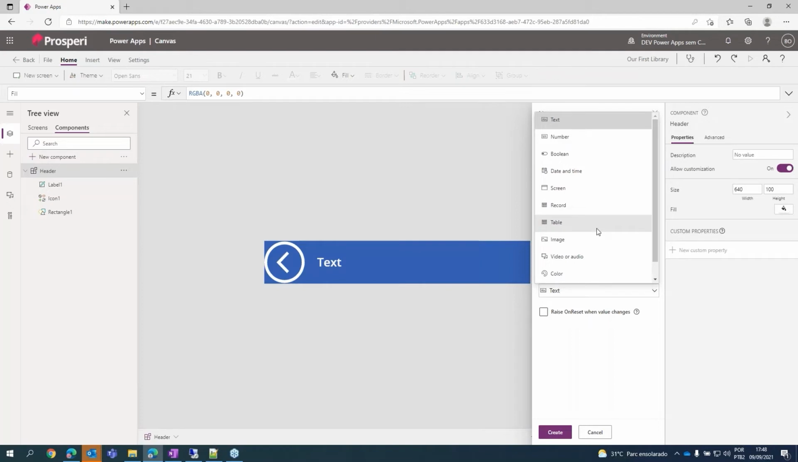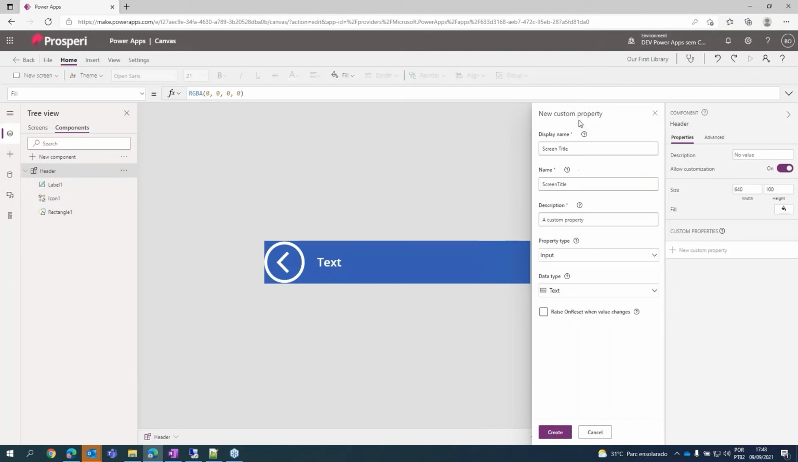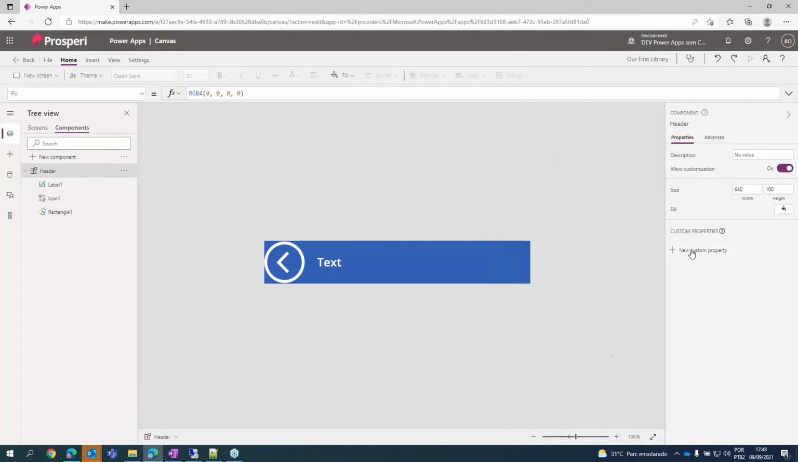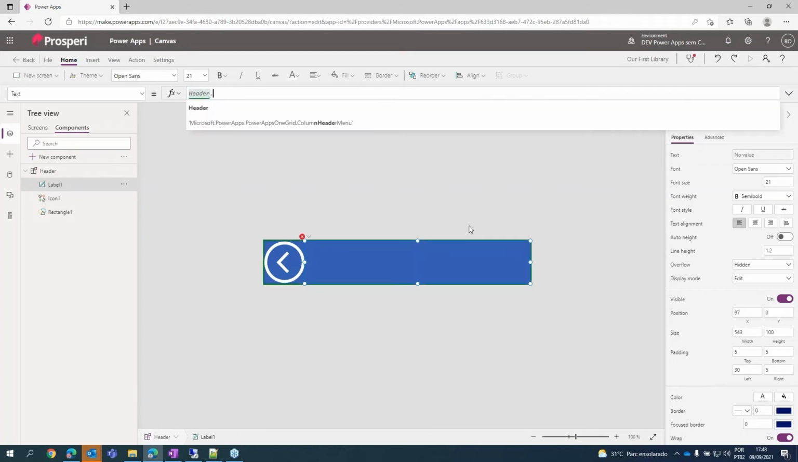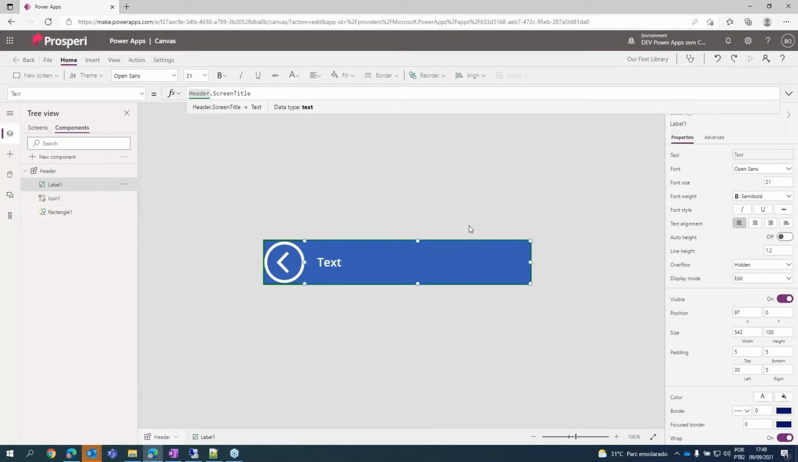The possibilities are almost endless. But for this video, we'll keep it simple, and we are going to add texts and numbers only. Okay, now we have our input property. Its name is screen title, and here in our text in our component, we'll start from the component name header dot screen title. Yeah, we can have a default value, but it doesn't matter because we are going to change this property in our app.